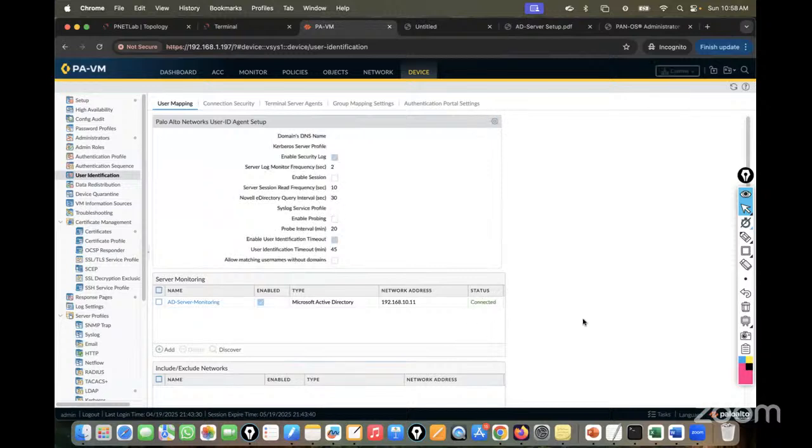The status, see? So now it's green. That means everything is good. So now my server status is green here. It's connected. So that means we are good to go. Everything is now good. Now what is the next step?